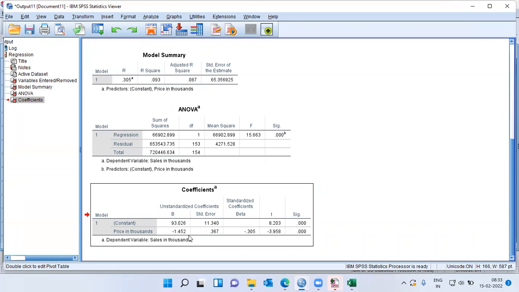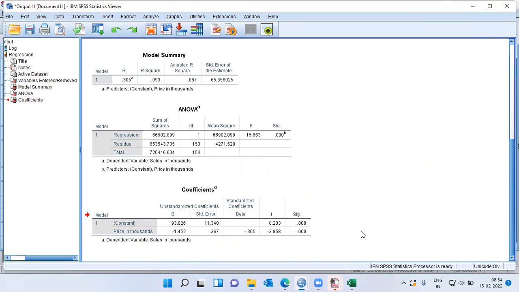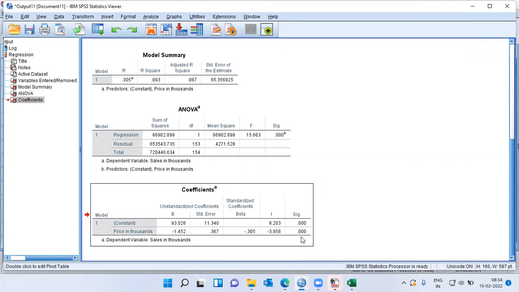I use the word decrease because you have got a negative value. If you increase the independent variable by 1 unit, what is the corresponding impact on the dependent variable? That is what is highlighted by the unstandardized coefficient. When you look at the significance value here, price turns out to be significant because the p-value is smaller than 0.05. And since it is less than 0.05, I can say that the variable price contributes to the model.